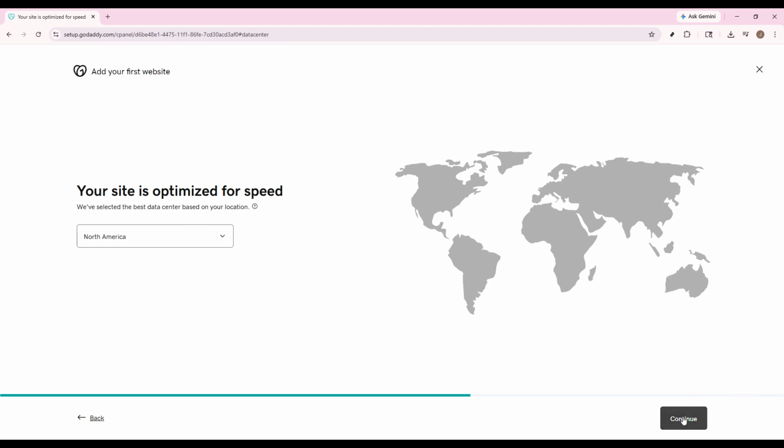Now you'll be asked to select the best data center based on your location. This step matters because the closer your website is to your target audience, the better your loading speed and overall performance can be. If your visitors are mostly in one country or region, choose the data center that gives them the fastest access possible. For most users, GoDaddy will recommend an option that works well, so if you're not sure, follow the recommended choice.